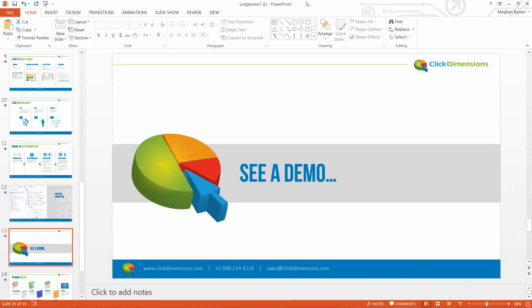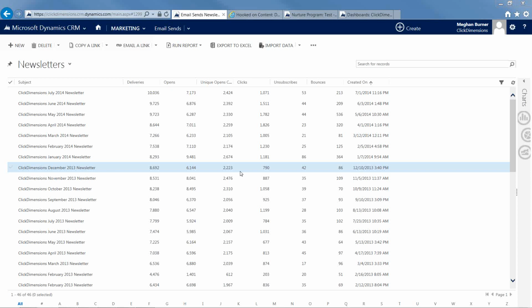A newsletter is a really great way to stay in front of your customers and your prospects, establish your company as an industry thought leader, and also keep that branding in front of them.